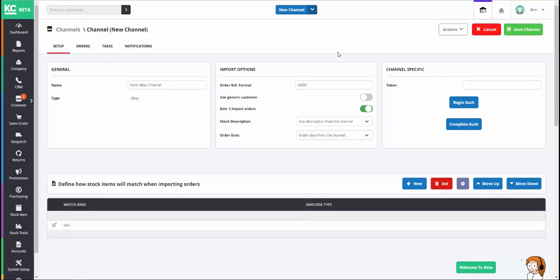The second option is to do with using our generic customer. Some channels and marketplaces, such as Amazon, don't wish to share detailed customer data with you. Where that's the case, this can be really handy. With eBay, you're going to get detailed customer information that's going to be useful to you down the line. So generally, we'd leave that off.